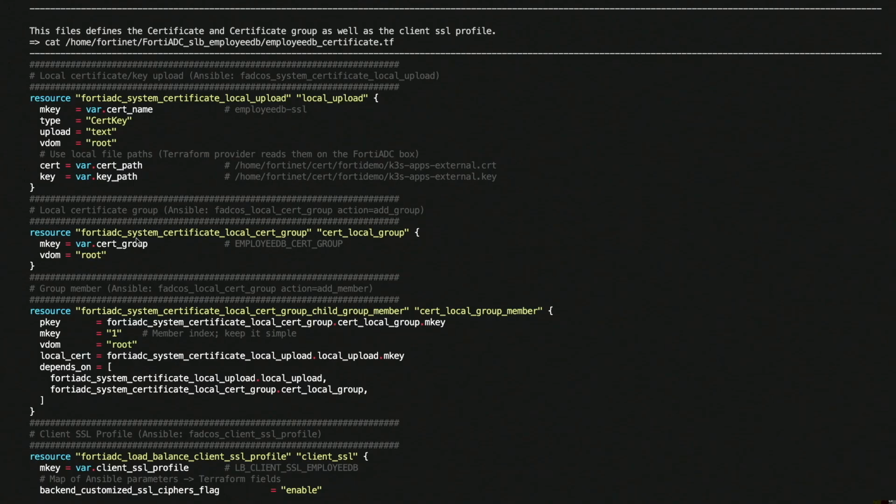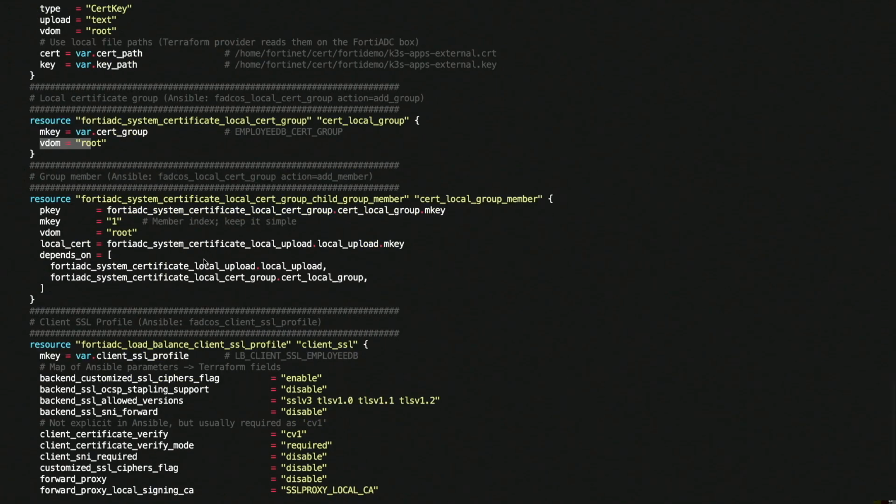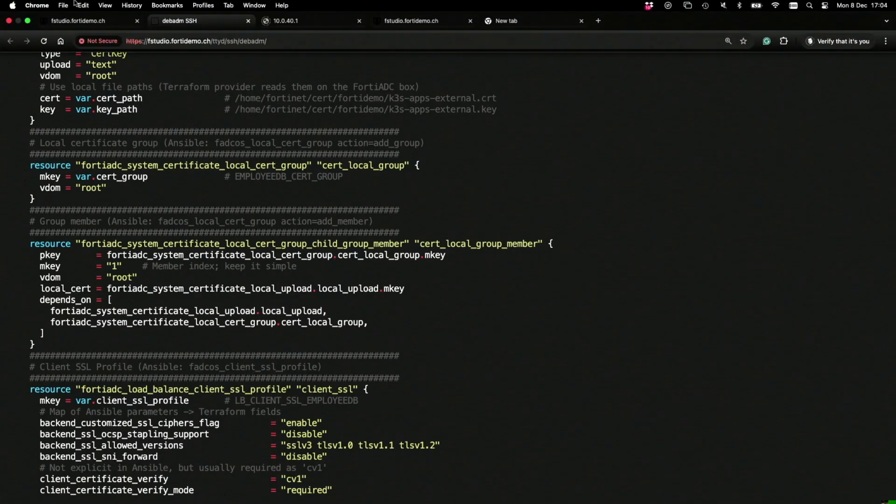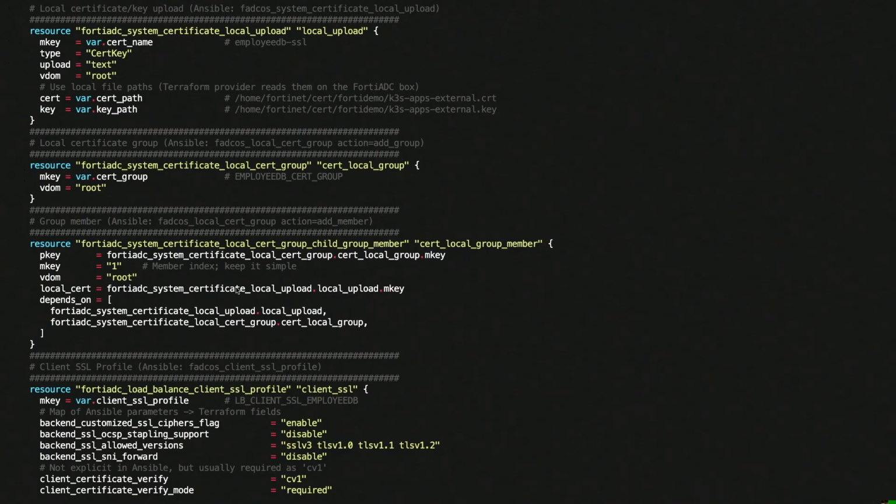The next is the certificate group as well. This information is coming from the variable file as well. So we have the group name. It all happens in the root vdom. The next one is the child member. So we have uploaded the certificate. Now we are adding it to the cert group. We have defined it here. So that's a dependency. This object depends on the cert key upload, if this is successful, and on the cert group, from this one. It's a dependency.